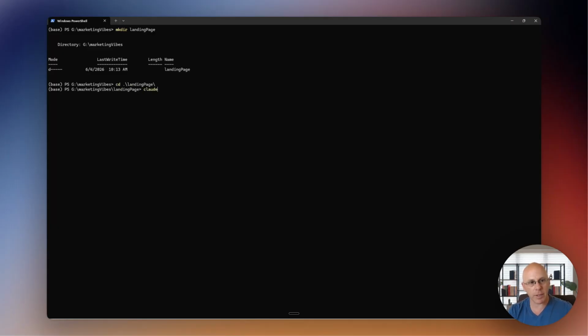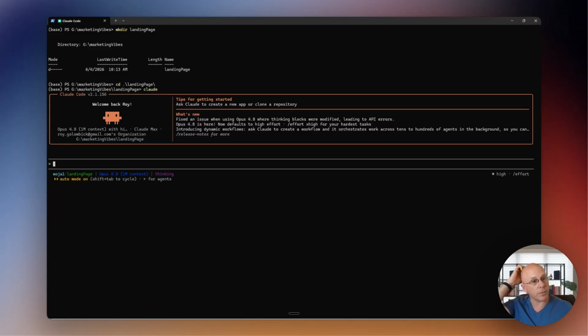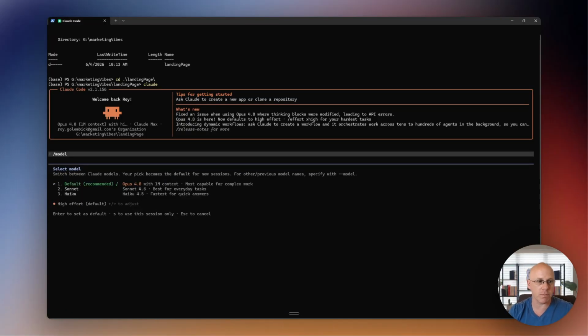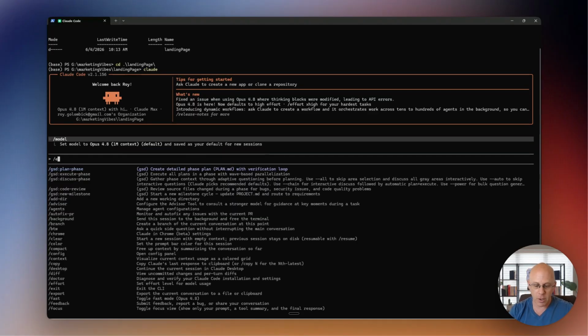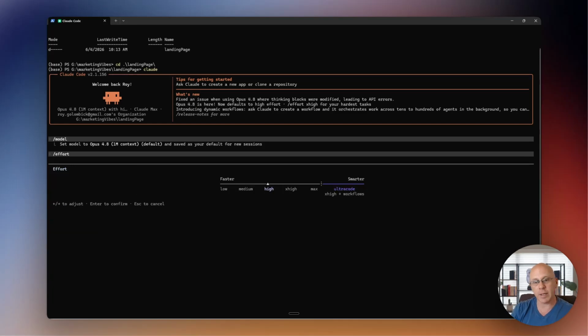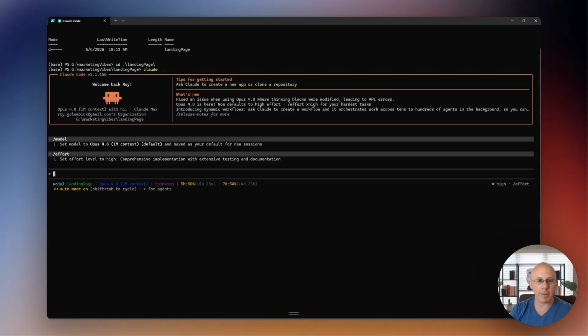So I'm just going to go in here and run Claude. One of the first things you always want to make sure of, and you just set it up once and then use it from there, is to choose which model you're going to use. I'm using Opus 4.8, but it really depends on what plan you're on and how frugal you want to be with your tokens. Another thing is the effort, and this is how much you want the model to think before it does anything. So I'm going to leave it on high.